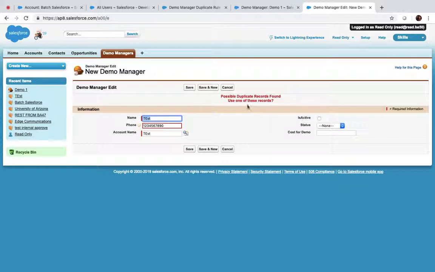Possible duplicates found. Use one of the records, but the record is not coming up. Why is the record not coming up? Because I don't have access to it. Yes or no? Yes. This is the difference between enforcing and bypassing sharing rule. Enforcing in the sense it will check for possible duplicates with whatever access I have. Bypass in the sense it will check the entire organization to see if any possibilities are found.